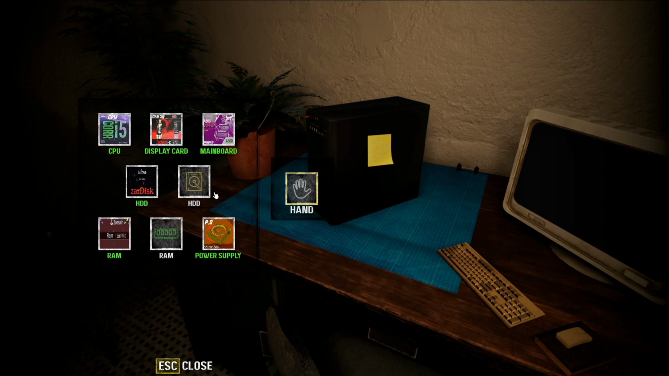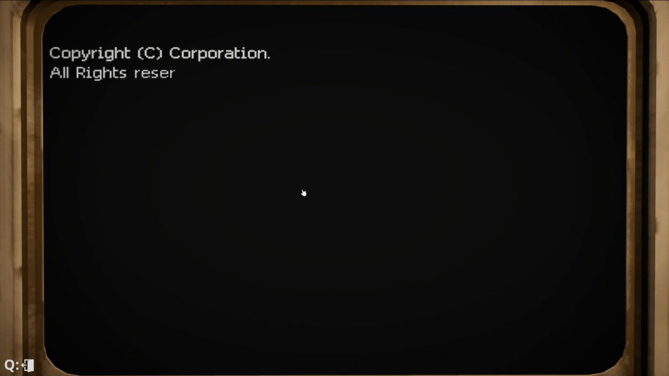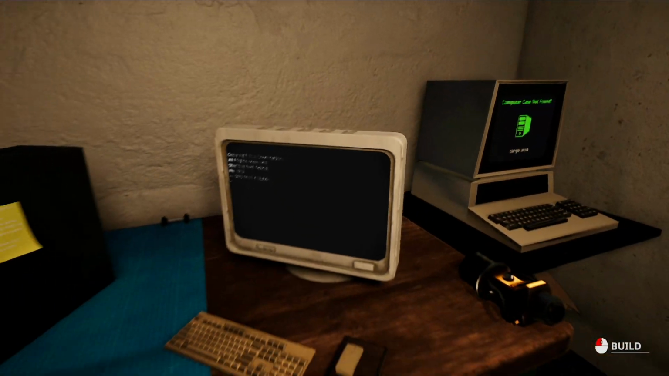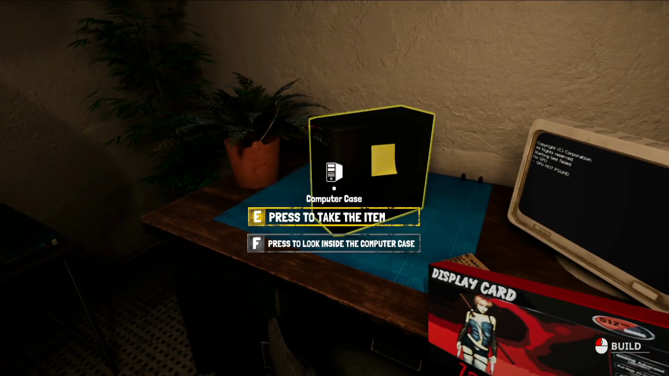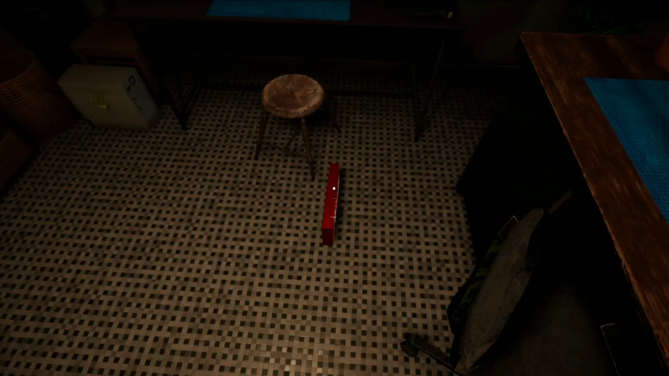We're going to go back to the computer box, take the display card, and put it in our hand. We're going to interact with the computer again and start it up. So now it's going to say there's no GPU, which is good. That's what we want to see. But now what we're going to do is quickly take the computer off and place it back.